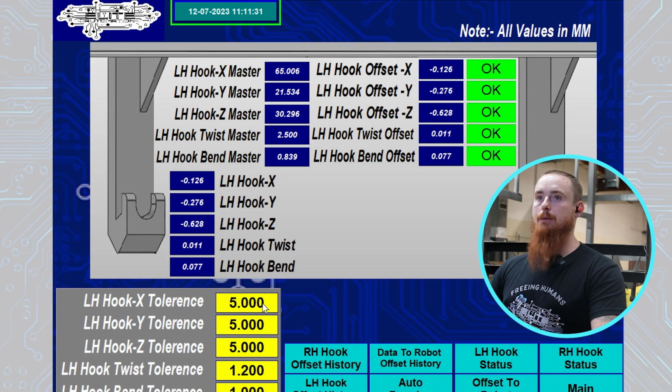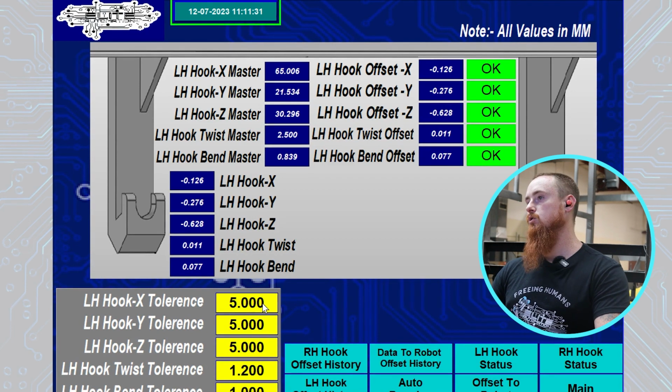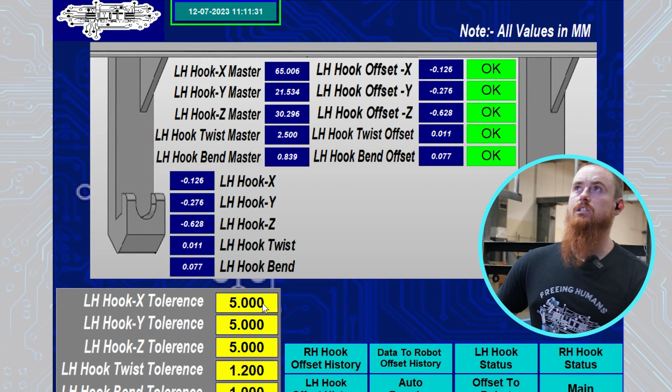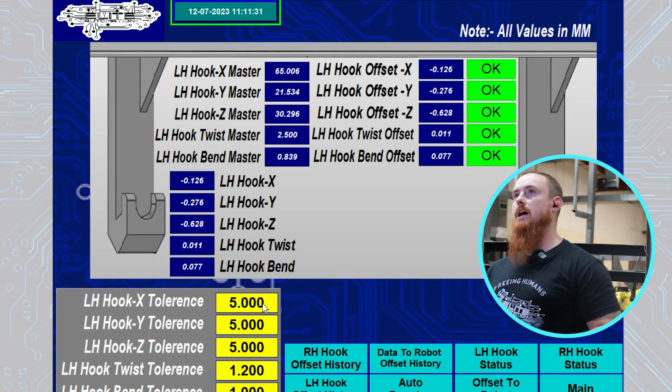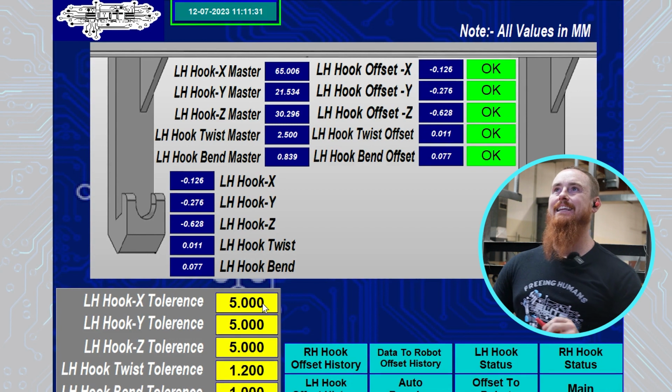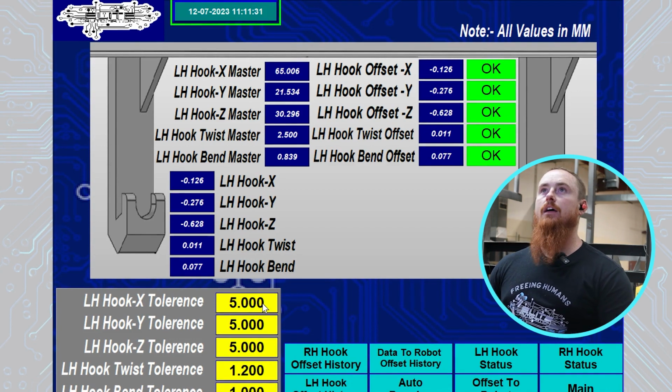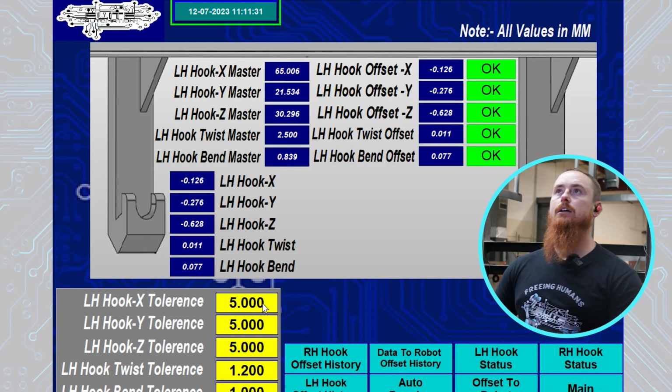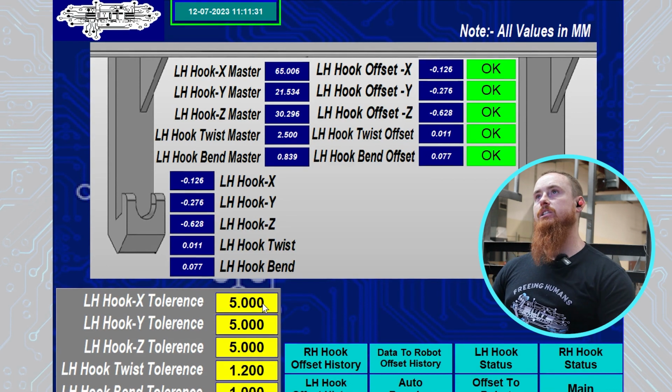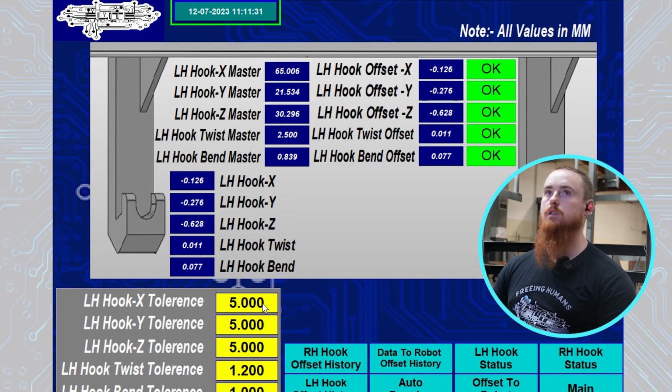So that's why these thresholds are here. And it's important to keep in mind, not only do they control a good and not good hook measurement, but they will also prevent the offset position of the robot as well. All right, so here is the offset data to the robot. This is where we're taking in the combined data from the left-hand side and the right-hand side, and we are utilizing this for the robot's offset.